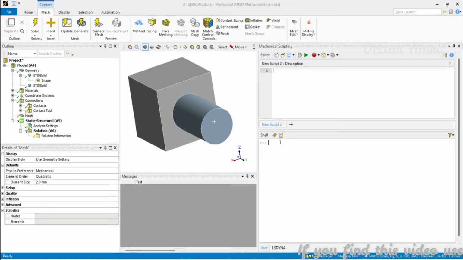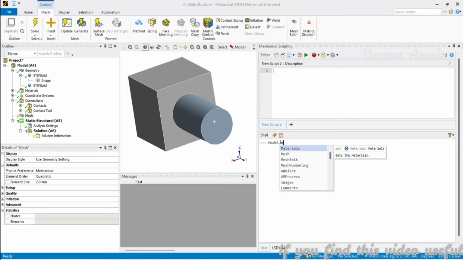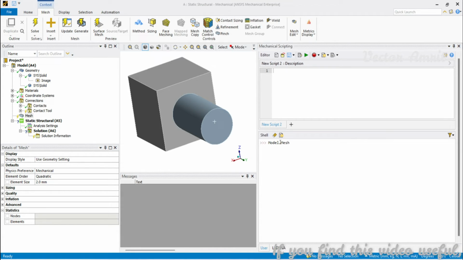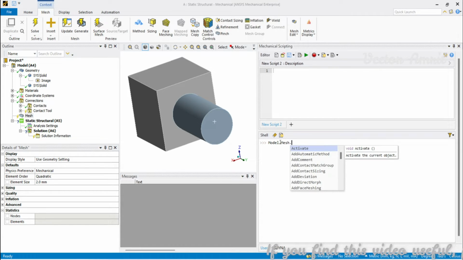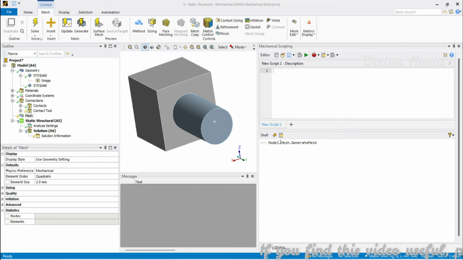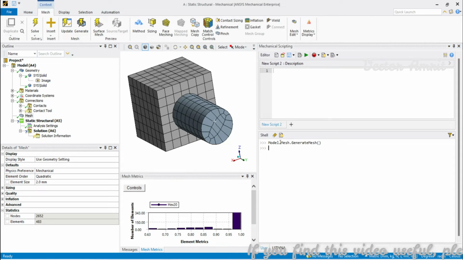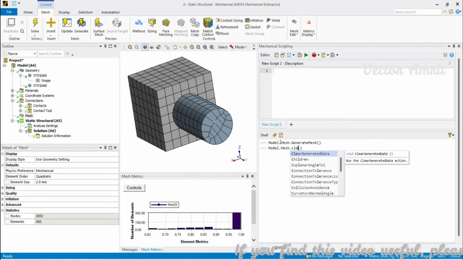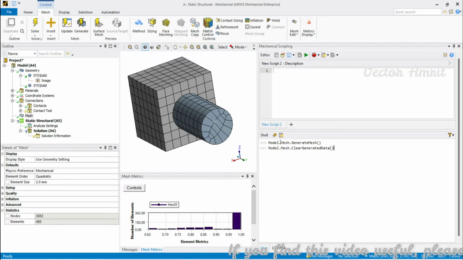To generate a mesh, we will access the mesh object, and then we will generate mesh. So mesh object can be accessed by model.mesh, and from here we will just go to generate mesh. It's a function. So you will see mesh is getting generated, and to clear the mesh you can go through the same and just type clear generated data. So we won't do that. Let's skip this. Now coming to accessing mesh data, there are two ways to access as far as I know.